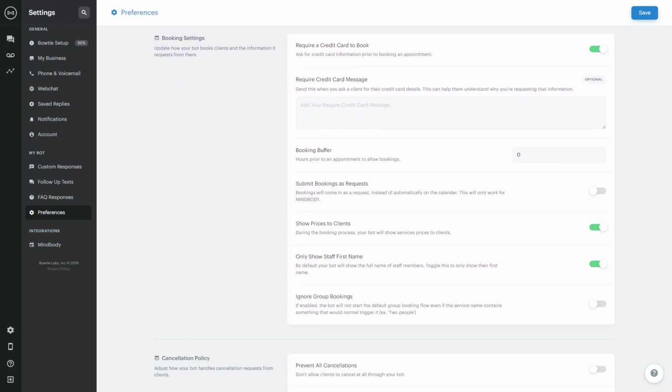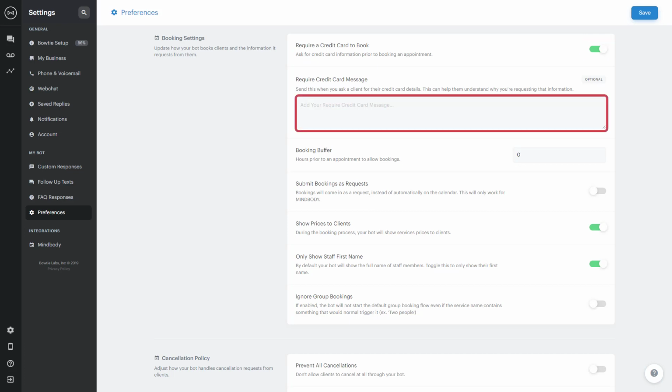To require that a credit card be saved on the client's profile to book, toggle this switch on. Below, you can set text for the bot to use when explaining to clients why this is a requirement. We'll talk about what happens during the booking process and the settings surrounding when or if your bot charges the customer's credit card in a later tutorial.